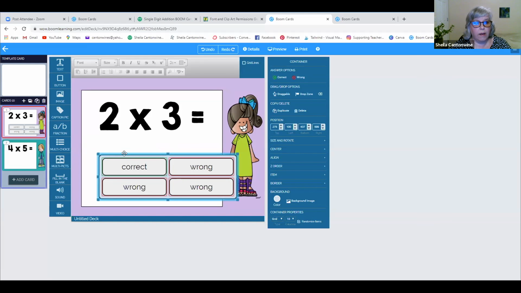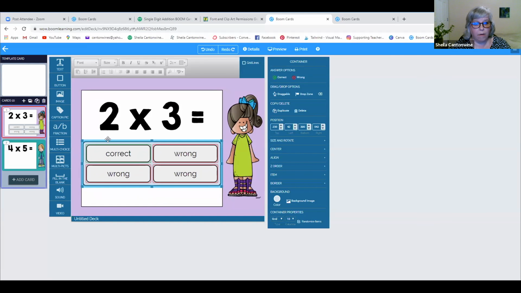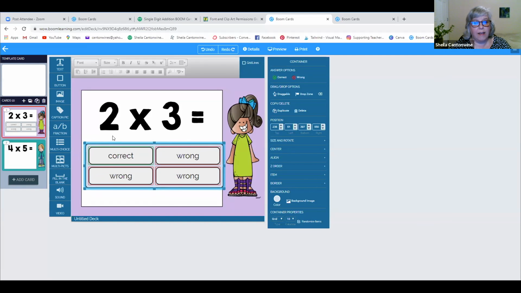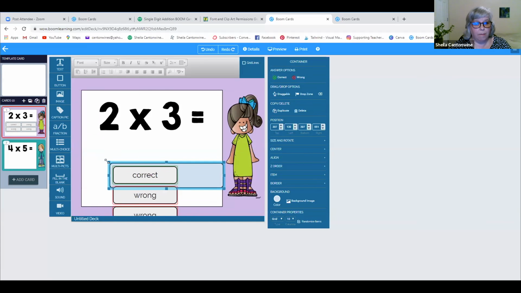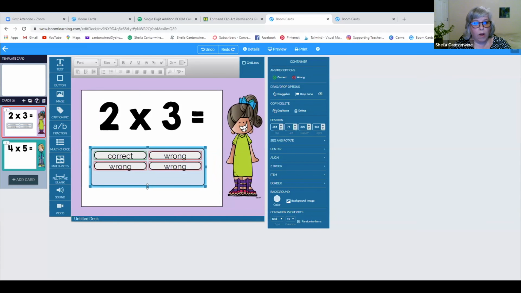Now to move it, you need to get a 4-headed arrow. You see how my mouse has 4 arrows on it? That means I can move it. If you want to resize it, you need to get a double-headed arrow. See how my mouse looks like a double-headed arrow. So watch what your mouse looks like, and that's going to tell you if you're moving or resizing.